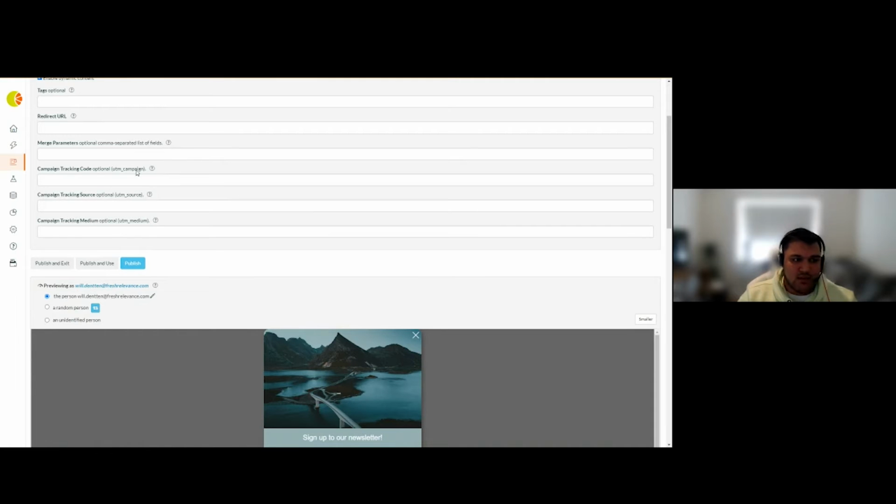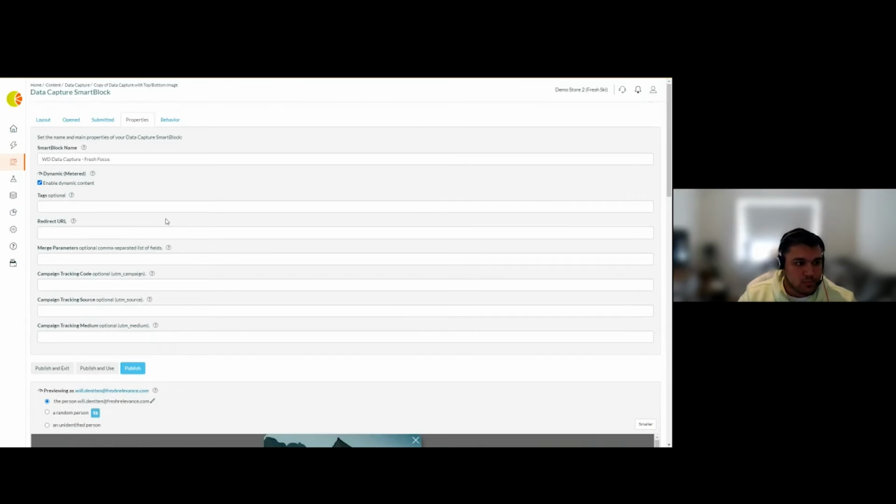And then we also have down here all of our campaign tracking code, source and medium. So anyone that uses things like Google Analytics, Adobe Analytics, things like that, where you can track everything, just put your campaign source and medium in there, and it will all plug into the analytics platforms that you use. Any questions on that?